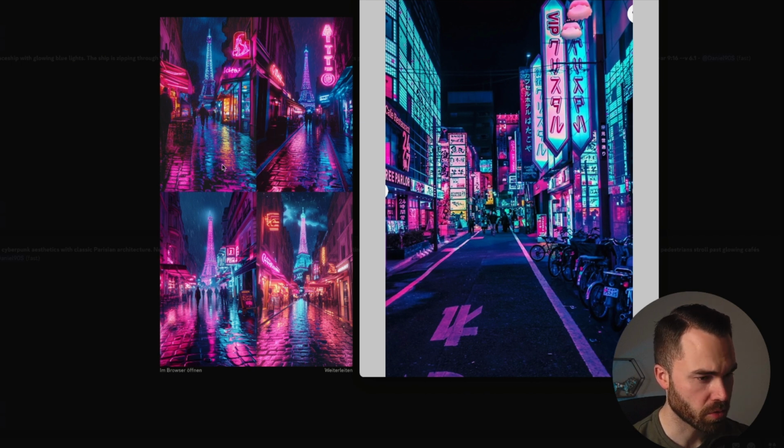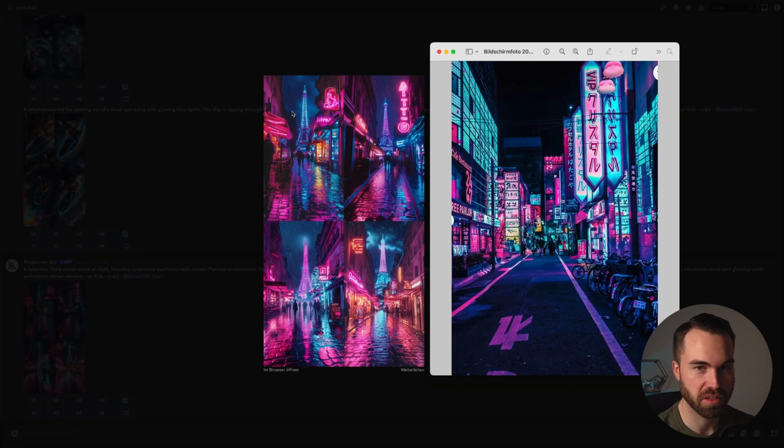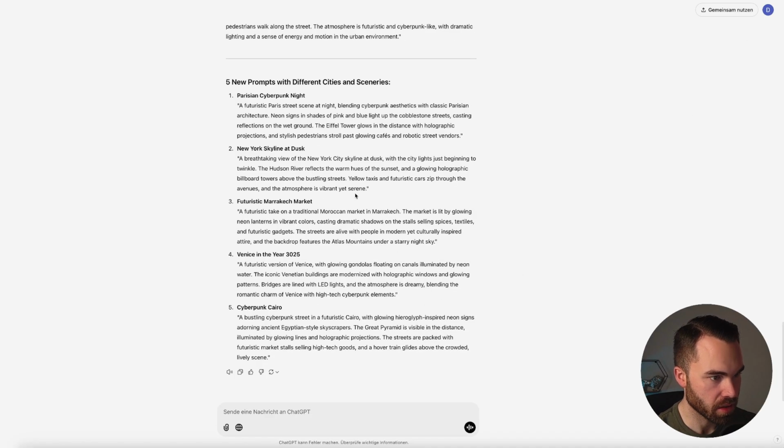These all look quite interesting. If I had to choose a winner, I would pick the last one right here, because I like the colors the most. Actually, the first one looks also quite cool. As you can see, it's sometimes really hard to decide. Okay, let's take a look at the other prompts.